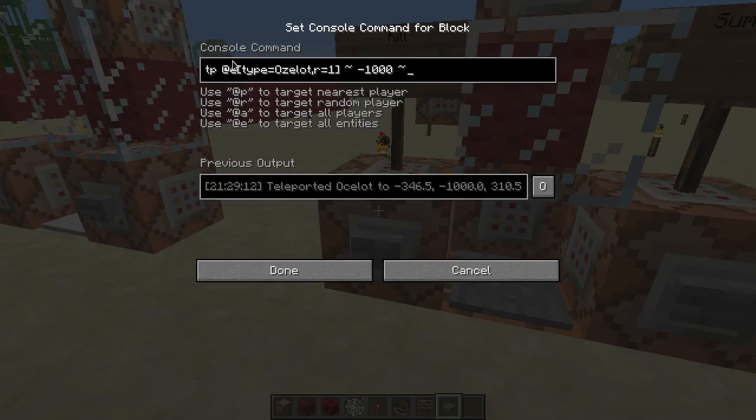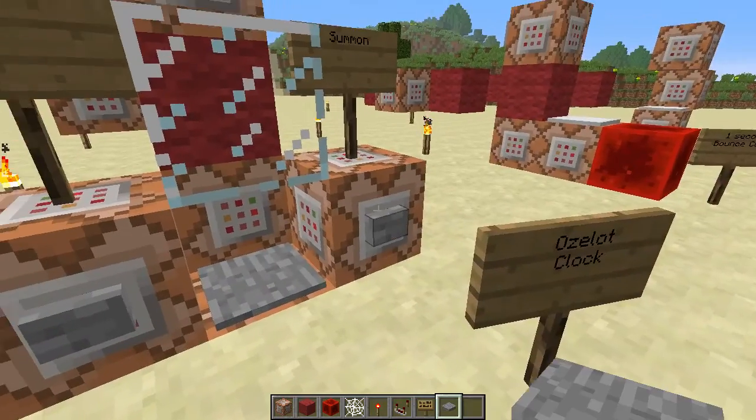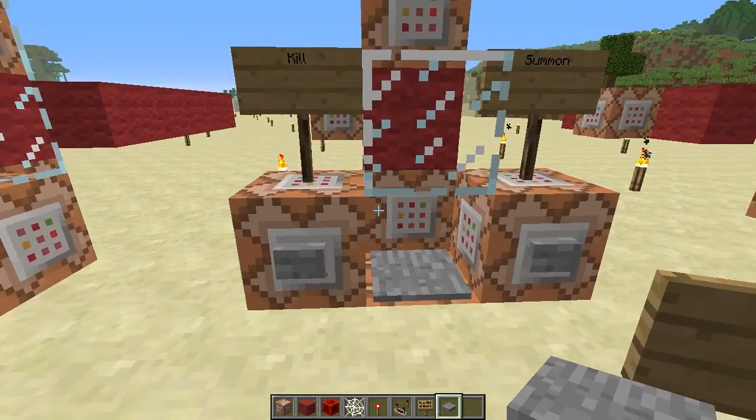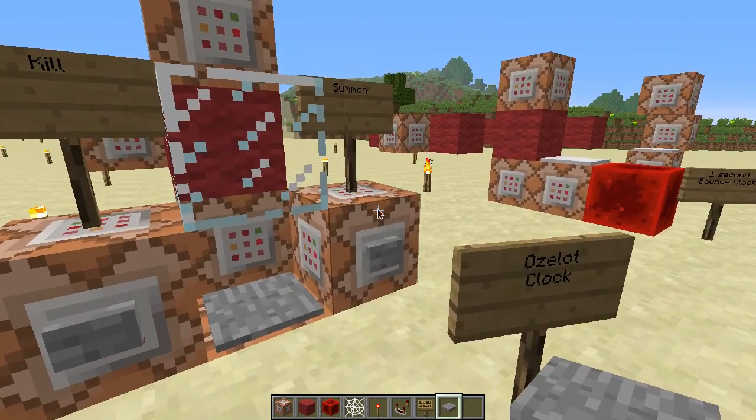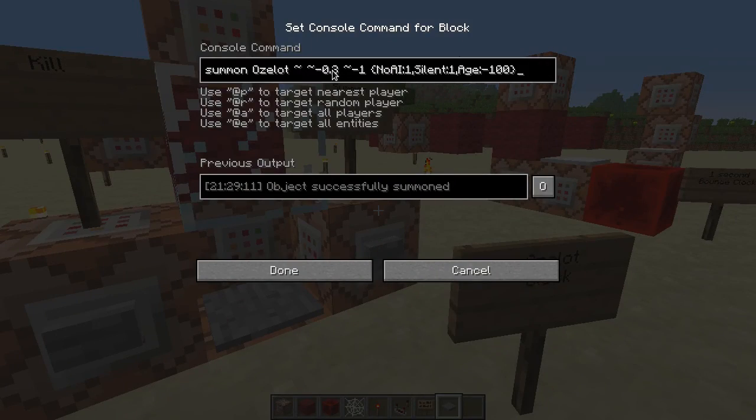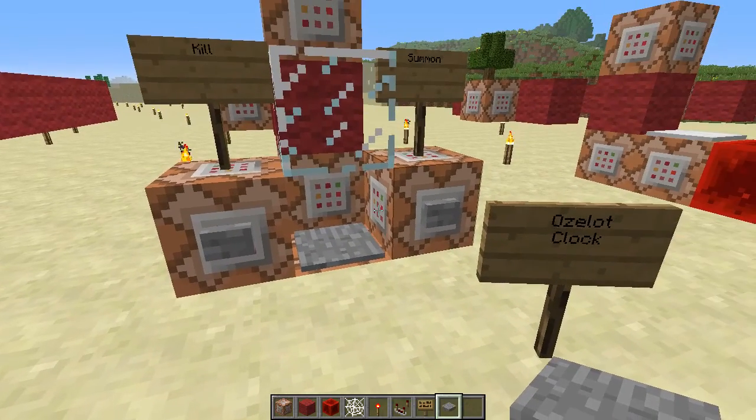That just teleports the Ocelot into the void, far away, so we don't get any teleport animation or any death or anything like that. This summons a new one, hovering just above the pressure plate. No AI, so no gravity, silent, we don't need it meowing, and it's got a negative 100 age. That means 100 ticks, or about 5 seconds, it'll grow up and activate the pressure plate.